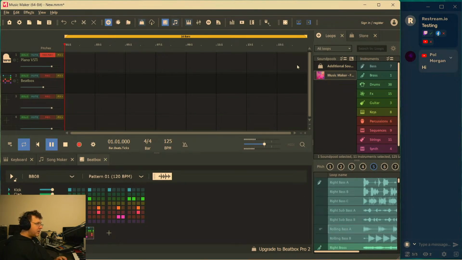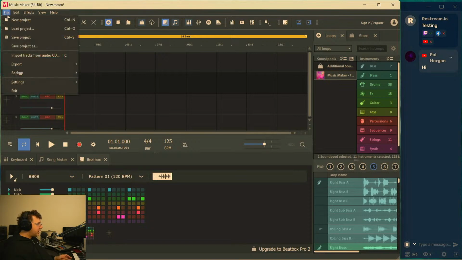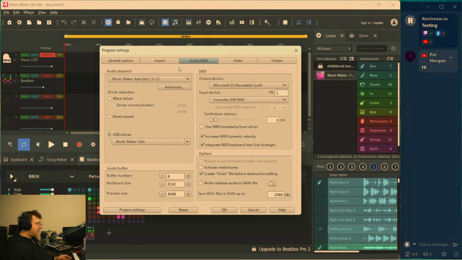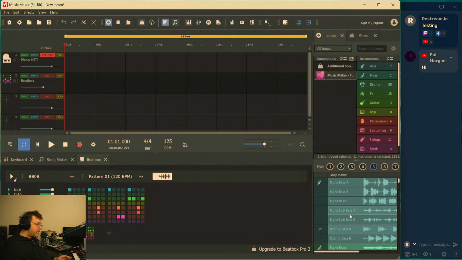All right, I am getting a little bit of clicking, so let me just make sure it is set for my Focusrite using ASIO. No, and it is not. Okay, so let's start with 6. I'm going to drag that into our timeline here. And then let's go to 2.